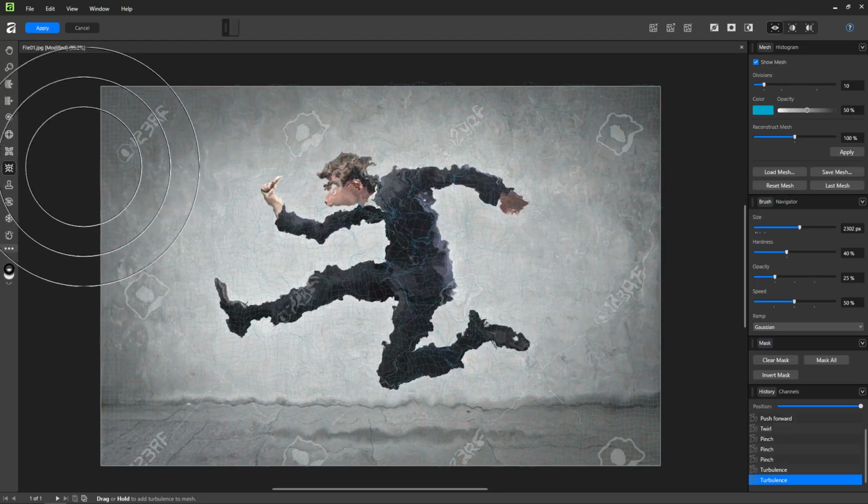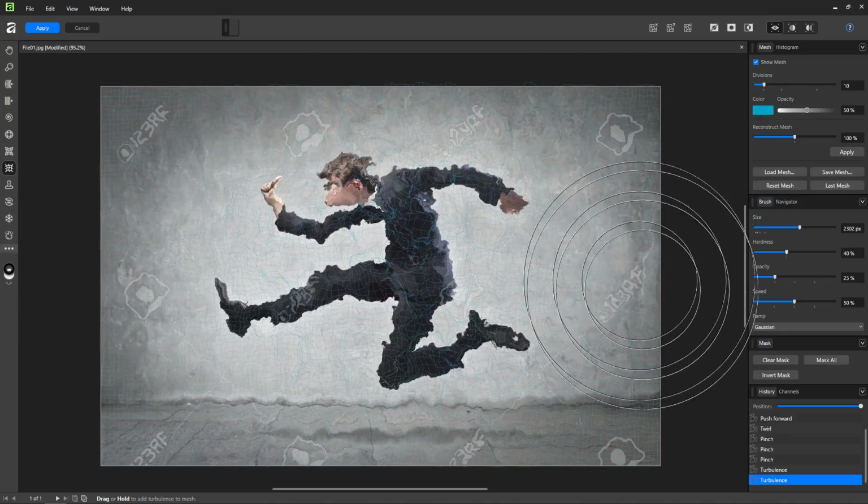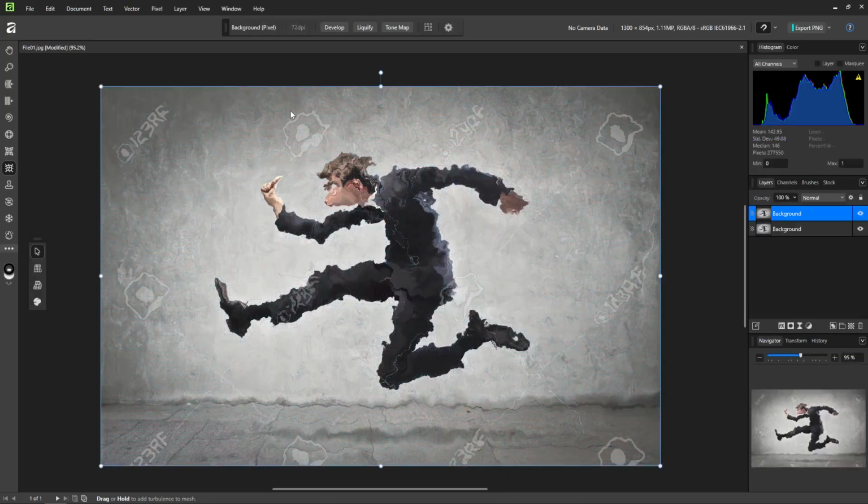Keep an eye on edges and details you want to preserve, and work in short strokes to maintain control. When you're happy with the result, commit it by clicking Apply at the top right. Your distortions are now applied to the duplicated layer, and your original layer remains untouched, ready for reference or rollback if needed.